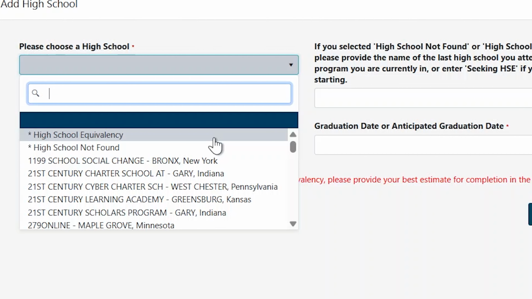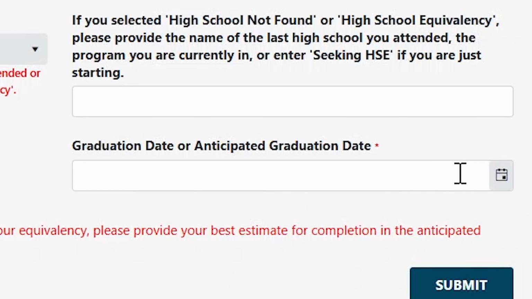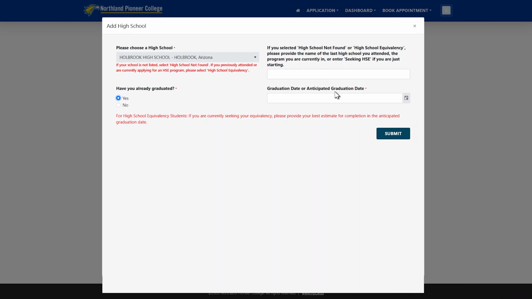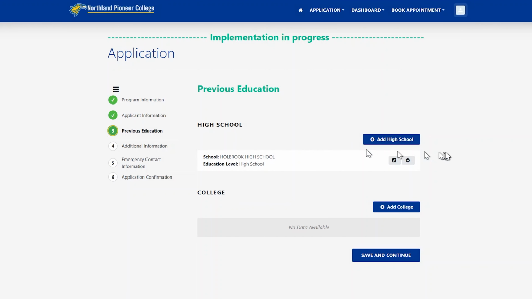When searching for your high school, type the name and wait for the list to populate. Select the high school you graduated from. Indicate whether you have already graduated and enter your graduation date. If you are currently enrolled in high school, enter your anticipated graduation date. If you are enrolling in an NPC HSE program, please contact an advisor for guidance on what to enter for your anticipated graduation date. Select Submit to save your high school information.